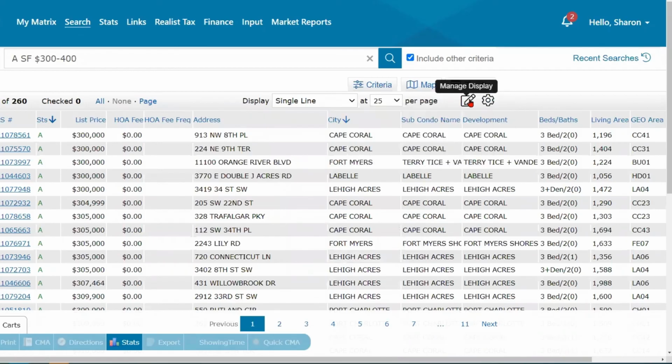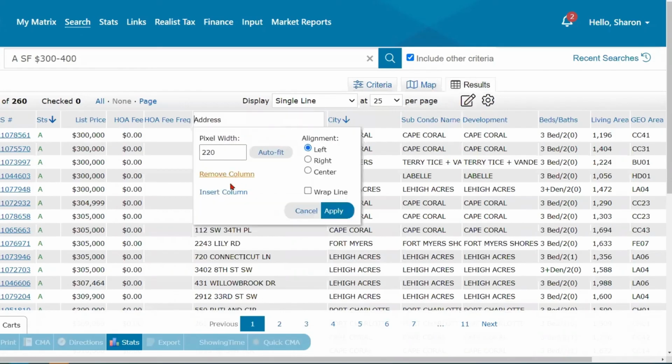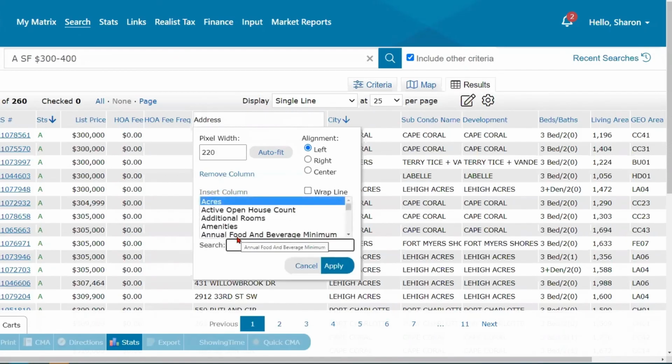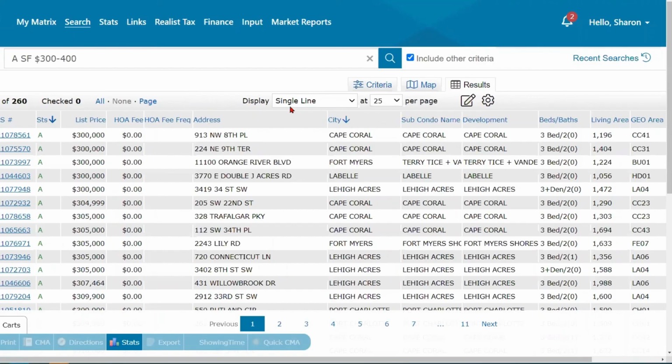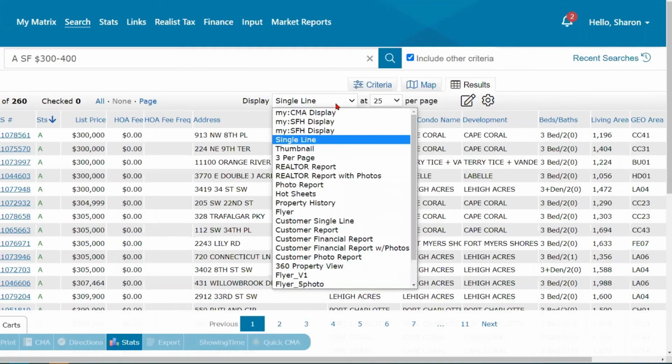I can run a condo search and add in condo fees instead of the HOA fees, if I were searching for condos. I could add in condo fees and condo fee frequency. And then of course I could save that as my condo display. Click Save as a Copy. Then anytime I run a search and I come into my results grid on this tab, I can just click that down arrow where it says single line and change over to my custom display.